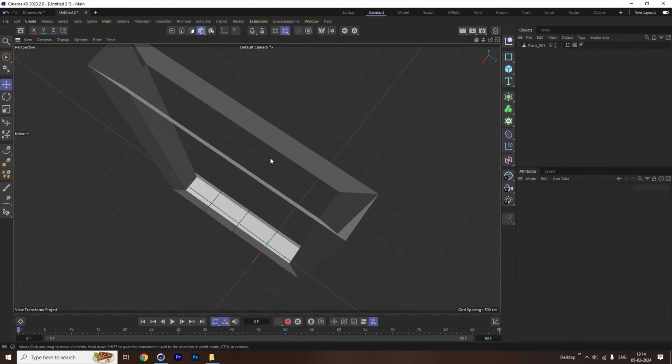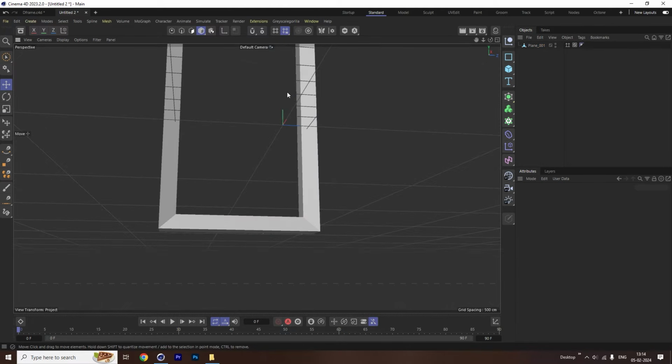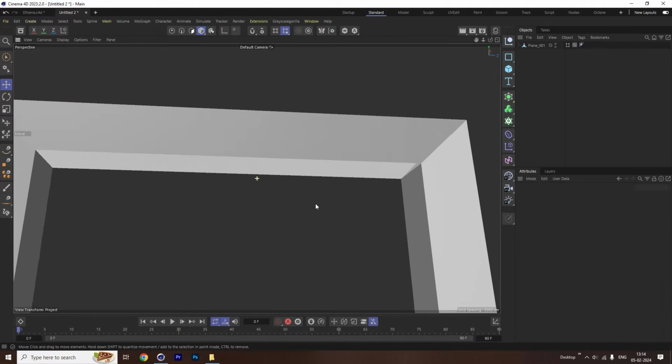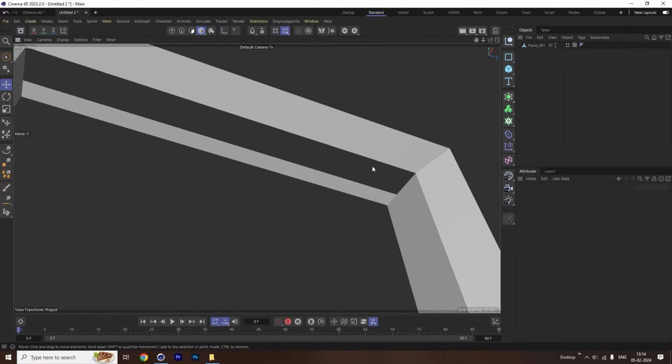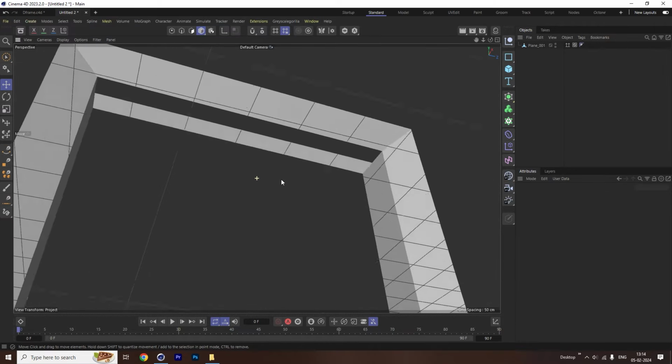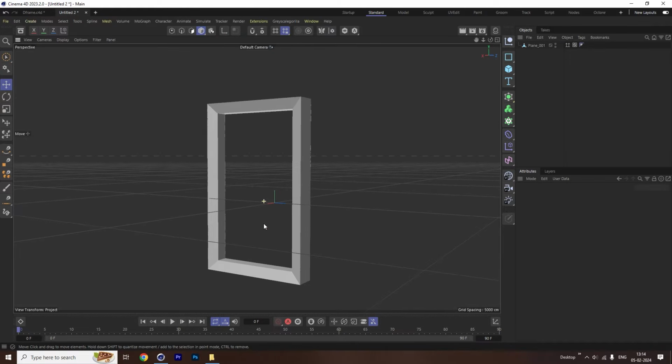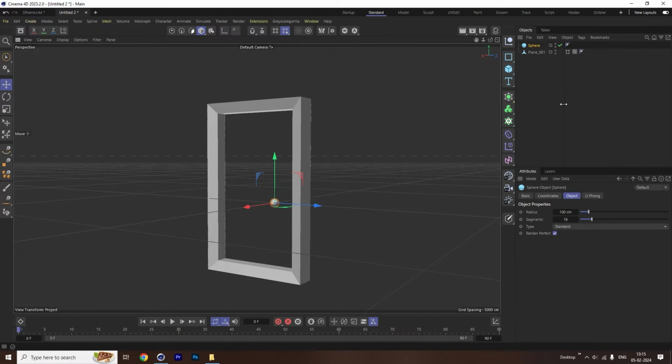Blender has a good simulation, but I'm a fan of Cinema 4D simulations. It is very easy to use and easy to understand. So first of all, after importing the frame, I removed the top part of the frame so we can simulate the balls or spheres. So we add a sphere and we add a cloner, and we take the sphere into the cloner.